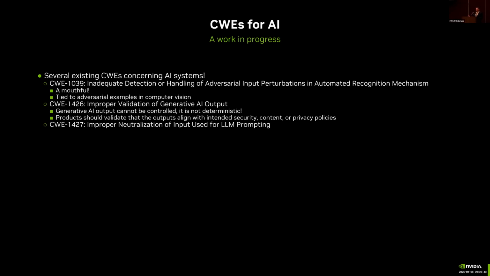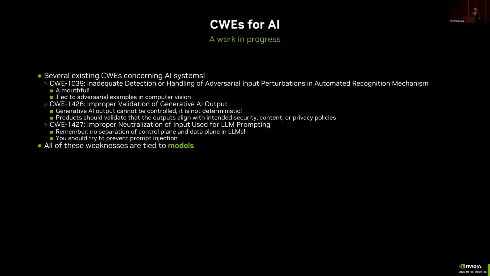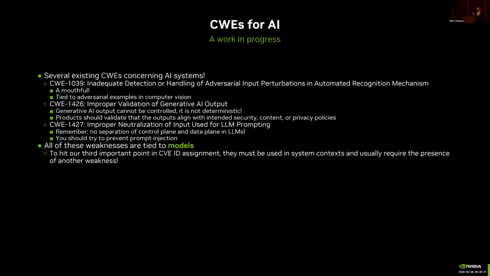We have improper neutralization of input used for LLM prompting. Now remember, there's no separation of the control plane and the data plane in LLMs. So you should try to prevent prompt injection because it can happen and it will always happen with autoregressive transformers, blah, blah, blah. With the current spate of LLMs, maybe somebody will invent something new and exciting. But today, there's no actual way to separate those things. But a key thing here is that all of these weaknesses are tied to models. And to hit our important point in CVE ID assignment, they have to be used in system contexts. They usually require the presence of another weakness. Models don't do anything.